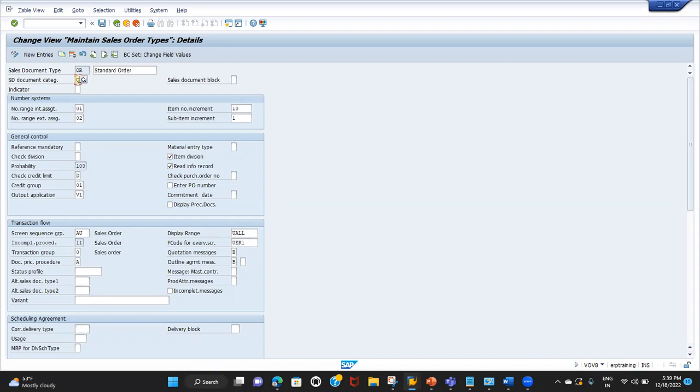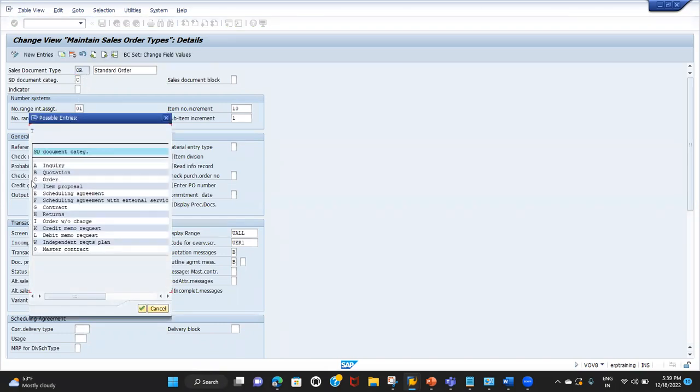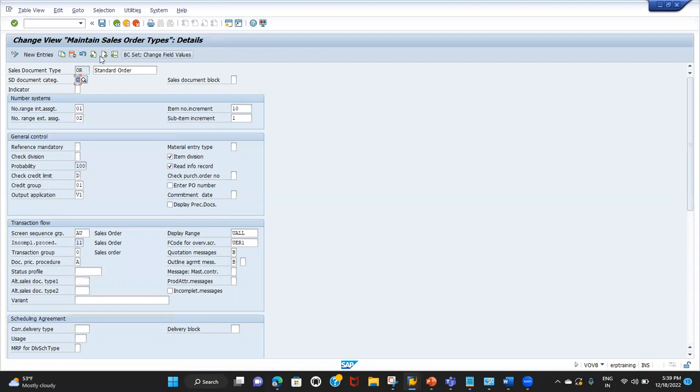Document category is a field we can use to differentiate the different types of documents. Here, if you see, C means the system understands that it is an order. If I go to C here, C means order, A means inquiry, and B means quotation. Let me show you that also.